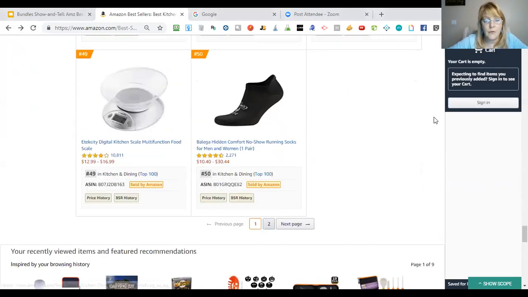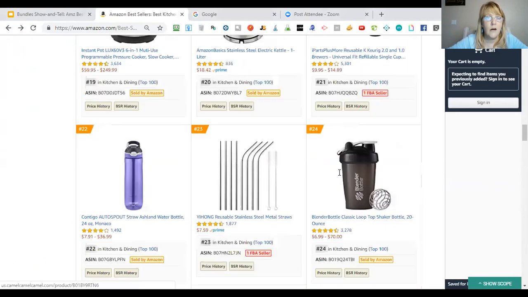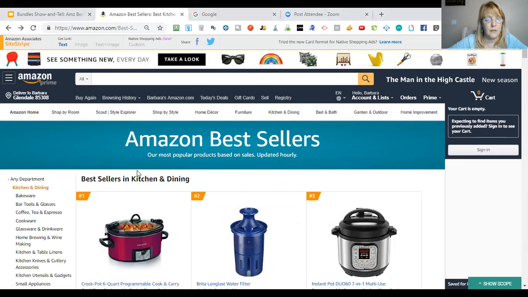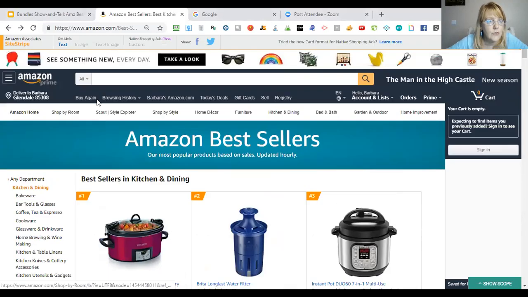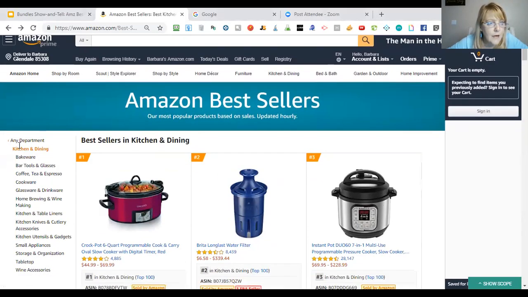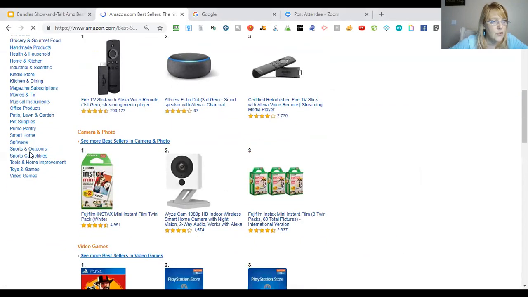All right, so that was just page 1. That was just the top 50 products of home and kitchen, I believe, kitchen and dining. So somebody wanted to do sports and outdoors. So let's go. To navigate back up, we have to go any department. So I'm over here on the left-hand side, and I'm just choosing a different department. And I'll go down to sports and outdoors. Boom. Okay, let's see who's buying what in sports and outdoors.